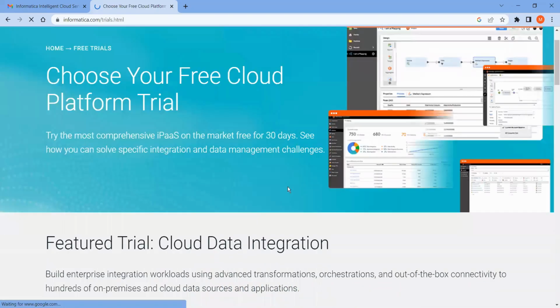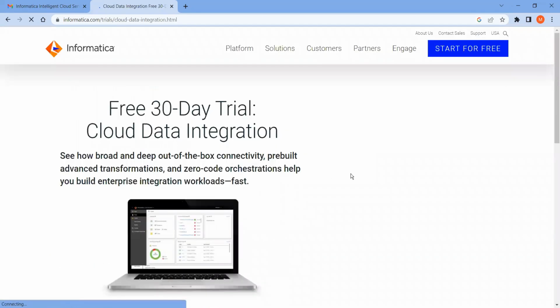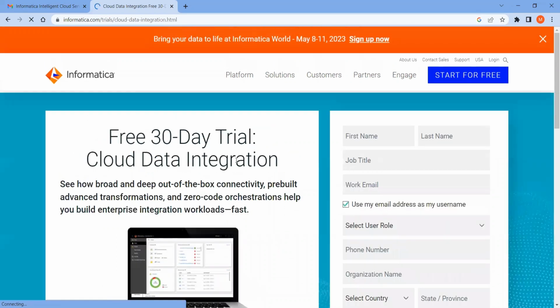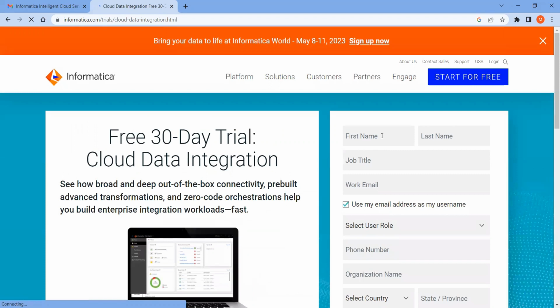Slowly scroll down and you can see the free trial button here, right? So just click on it. And you can see free 30-day trial, cloud data integration, right? On the right, you can see the details, right? First name, last name, like this. So just provide your details here.